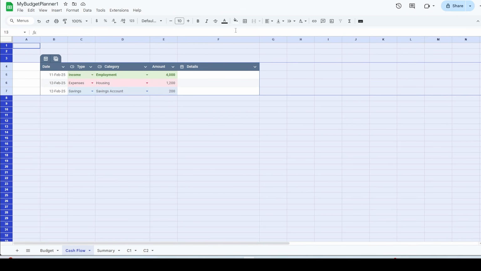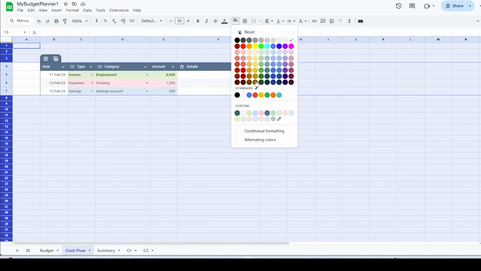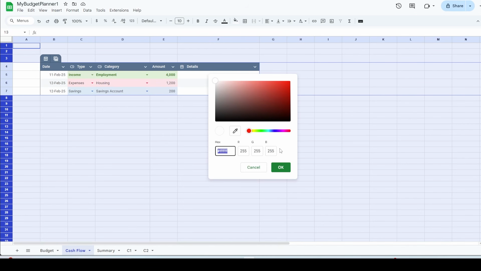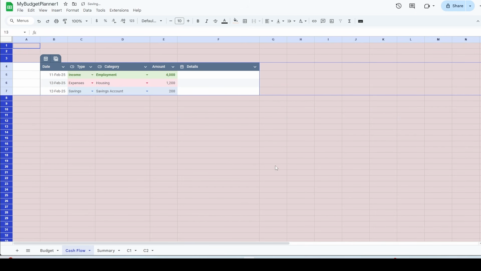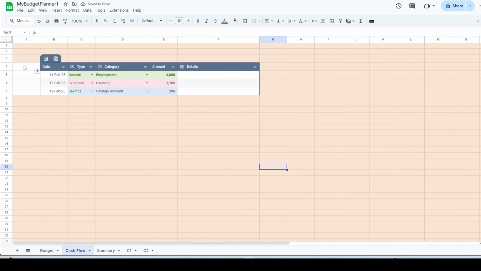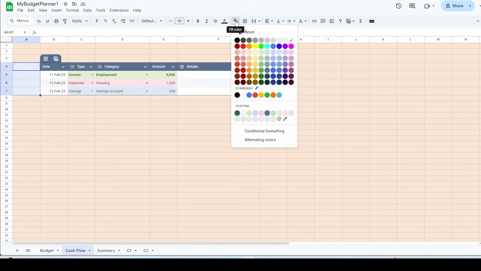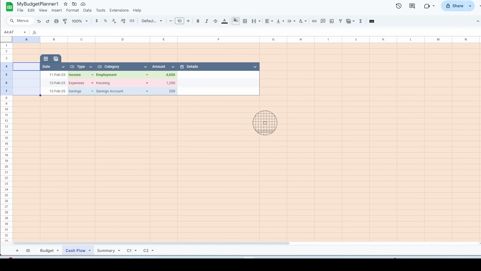Navigate to the toolbar and click on the Fill Color icon. Choose Custom Color. In the Color Input field, enter hashtag FCE4D6. Apply the color. Click on A4 and drag down to A7 to highlight these cells and apply the same color.